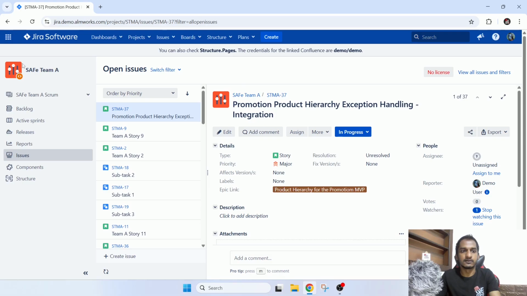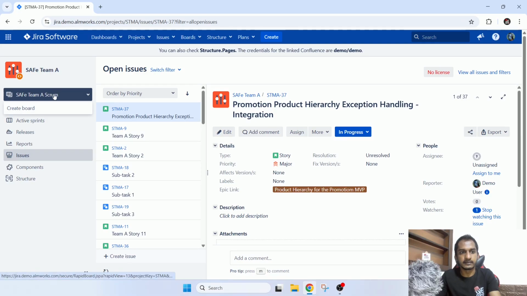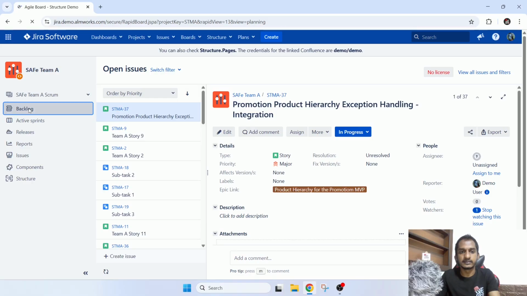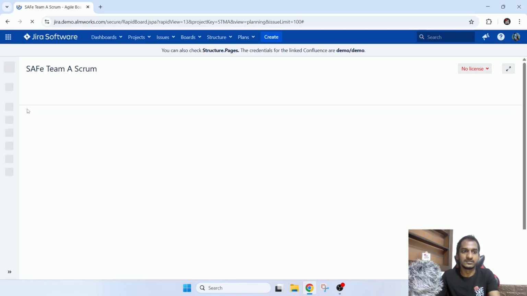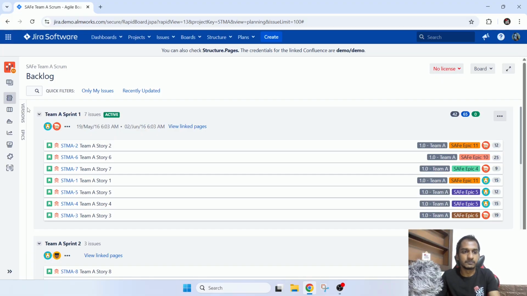Since I clicked on the project, now you can see this is my project page. For the project I can create a board. Then the backlog means all available tickets. You know now what a backlog is, because we already discussed this in the safe agile part. I showed you what backlogs are.